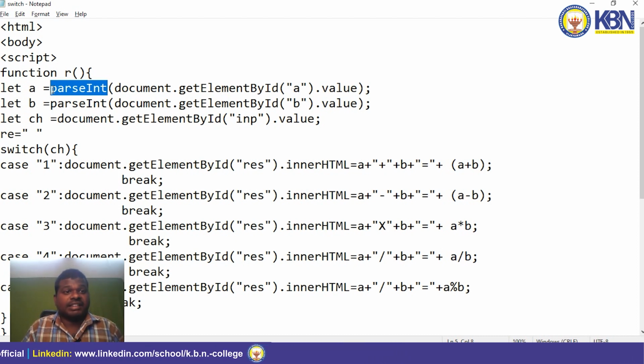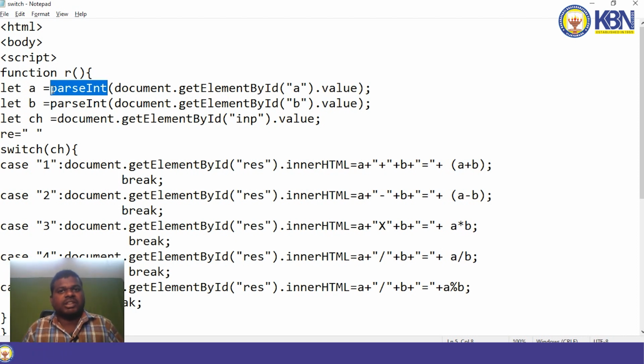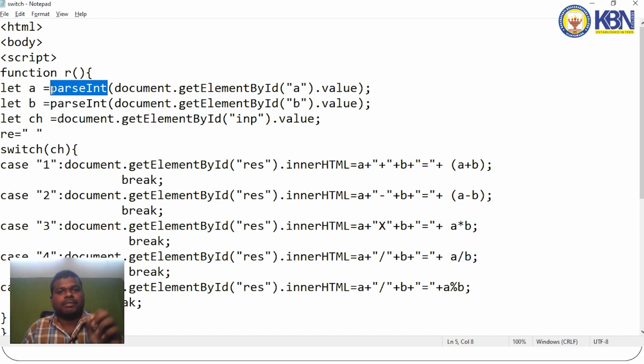You may ask, sir, what if I remove the parse int? If you want, I would like to show. Simple. It will perform a string concatenation. Means, like I am adding a text. See, htm plus l gives rise to html because it's a string, obviously. The same output you can experience here.